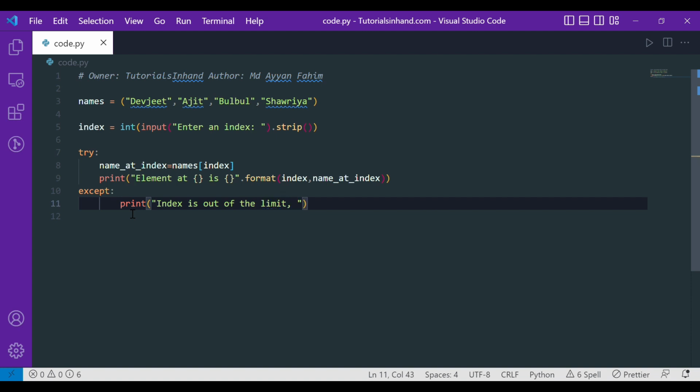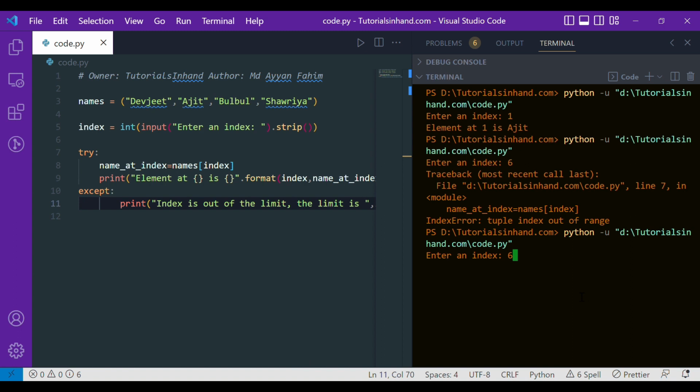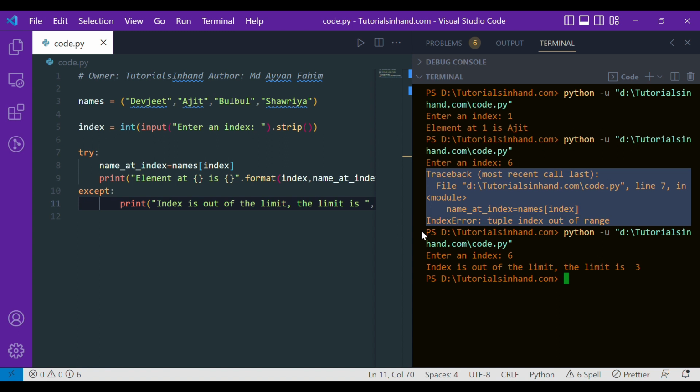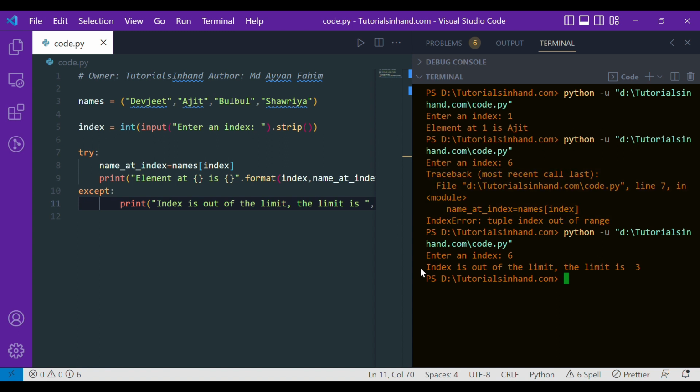Let's also tell the user what the limit is. The limit is, now let's write the length of this tuple, which is len of names, and since this is an indication to the user, let's write minus 1. Let's hit enter, and let's do the same for 6. Earlier you could see that it threw an exception, but over here instead of throwing that, it ran successfully for the except part. This is how we can find any element at a particular index of a tuple in Python.